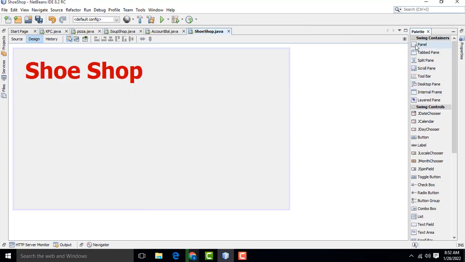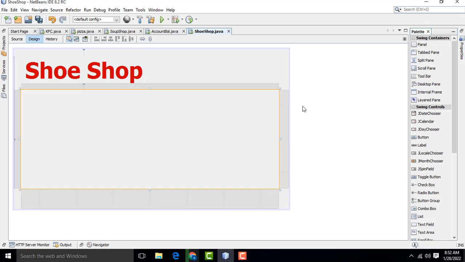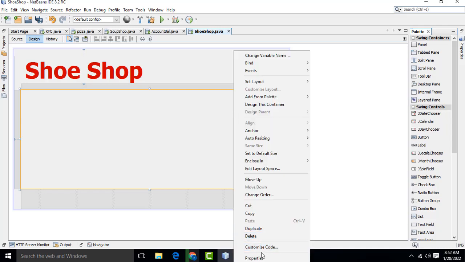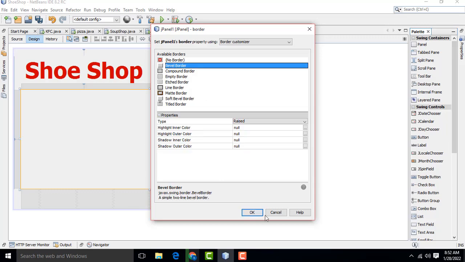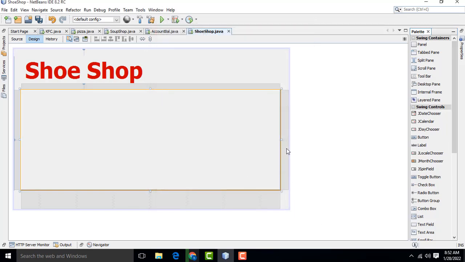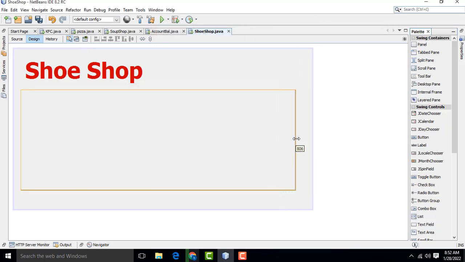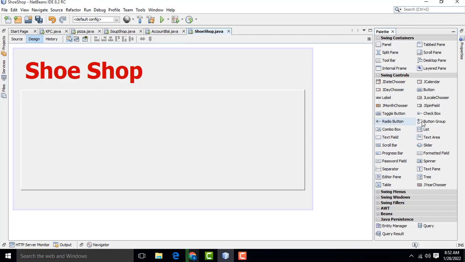After that, I am going to drag one panel. Right click, properties, border. We have to put it as this bevel border. It is very attractive. Most of the software includes this, the bevel border. This is for attractive display purposes. After that we drag the checkboxes. This is the checkbox we are dragging.